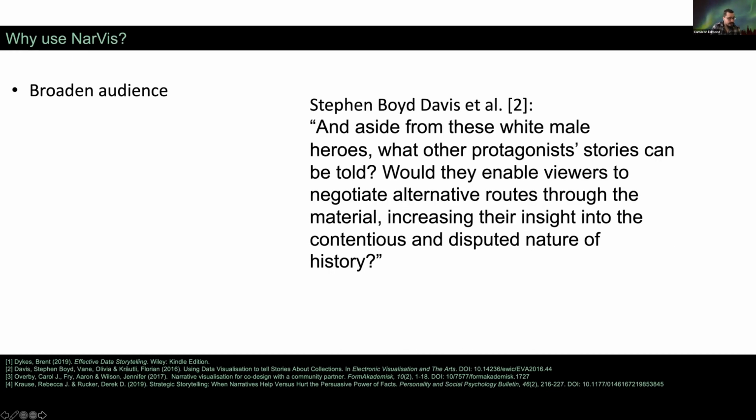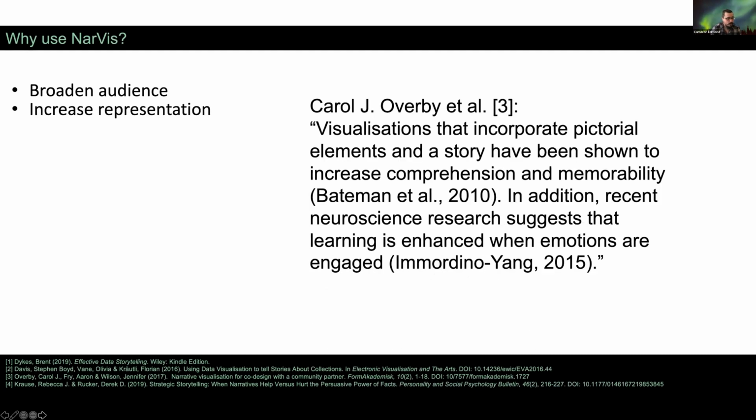Stephen Boyd Davies and their team are more interested in historical data, and they suggest that there's perhaps potential to tease out other stories from data sets, experiences, lives, and histories that can otherwise become forgotten. So we have an opportunity here to really increase representation, which is awesome. Now, Carol J. Overby and crew also discuss the possibility of NARViz to help make elements of data a lot more clear and perhaps to demystify data.